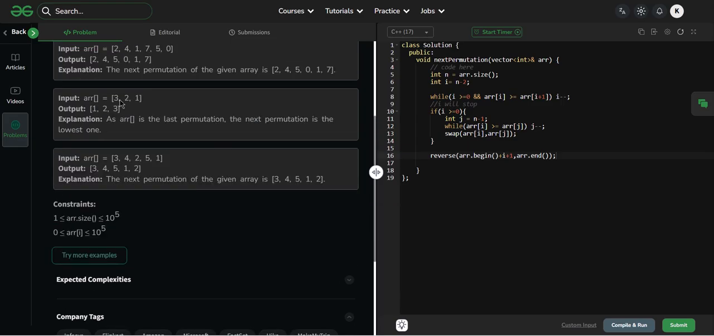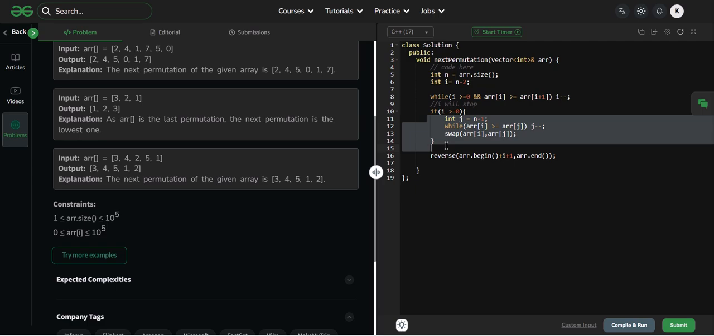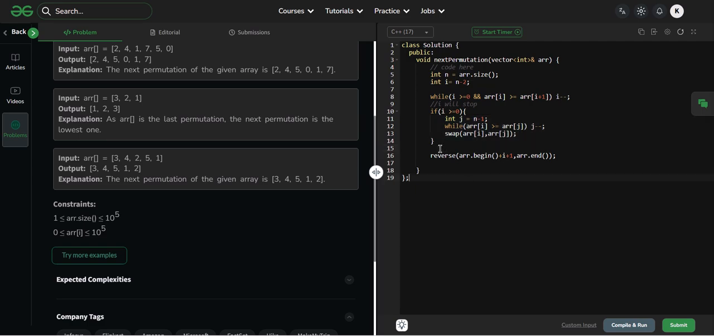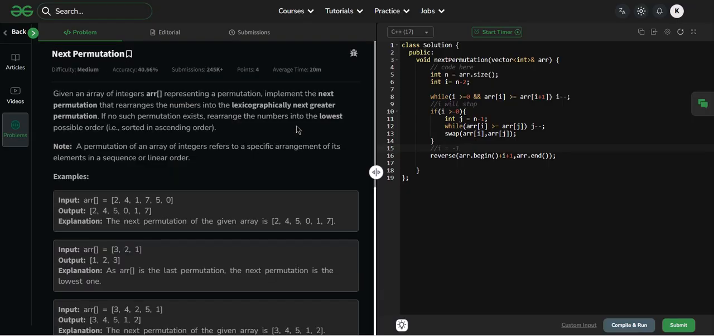So no such permutation exists in this input, and we need to return the reversed array. So here we have i plus 1. So here i is equal to, obviously if this condition doesn't satisfy, then i's value will definitely be minus 1. If i is minus 1, this becomes minus 1 plus 1, which is 0. Then it will reverse the elements from the beginning till the end, which will give the ascending order of that particular array. And that's how it works.